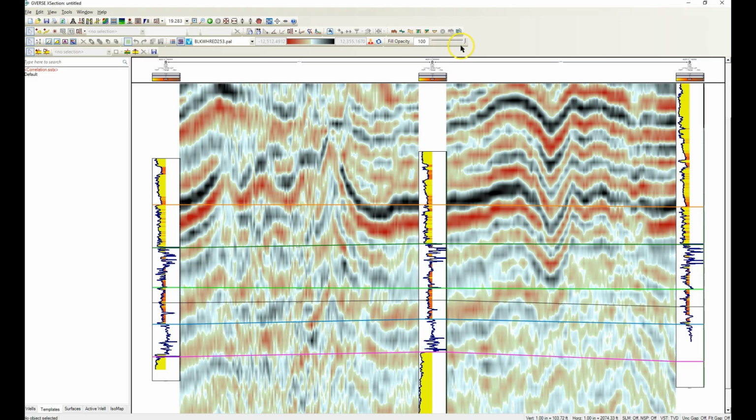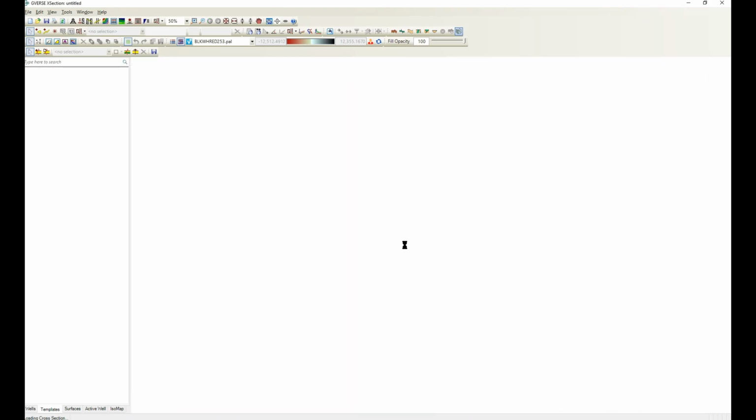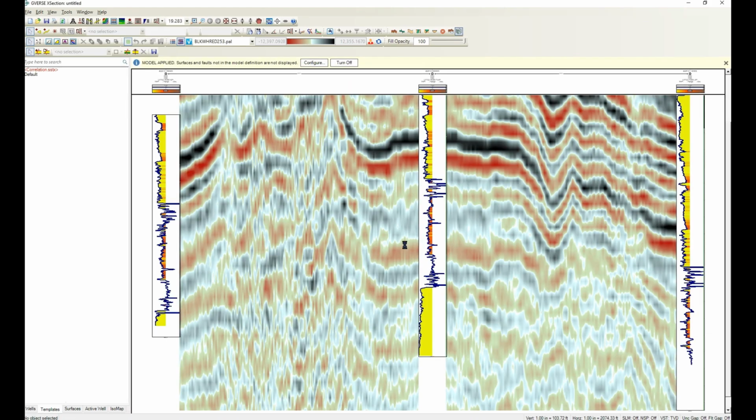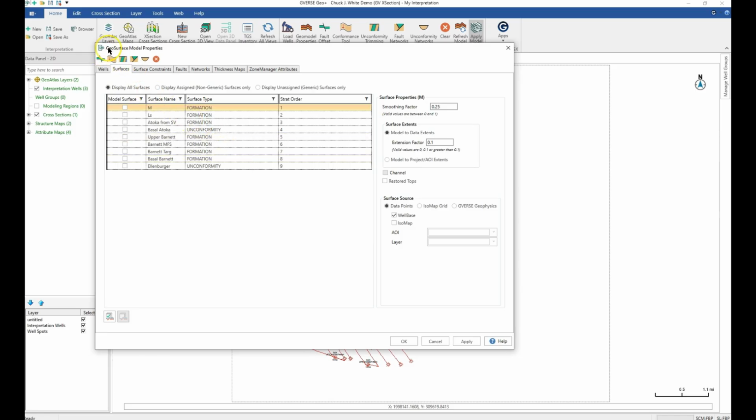Okay, now let's get to the geomodeling. Let's turn on the model, and this is going to be a surface-based geomodel. And it's going to present to us the geosurface model properties. Again, this is going to be your active stratigraphic column. We'll go ahead and turn them all on.